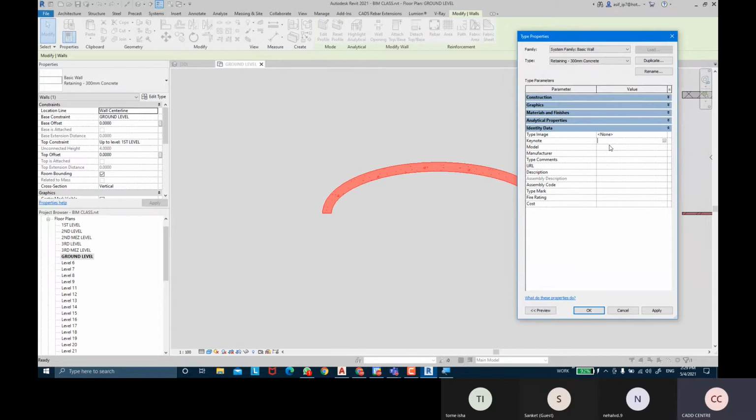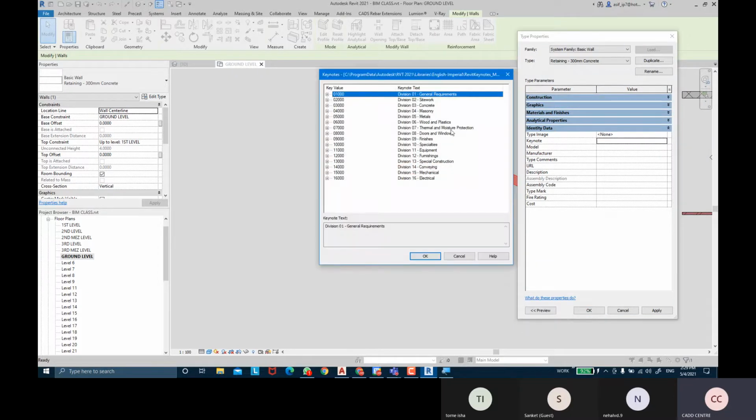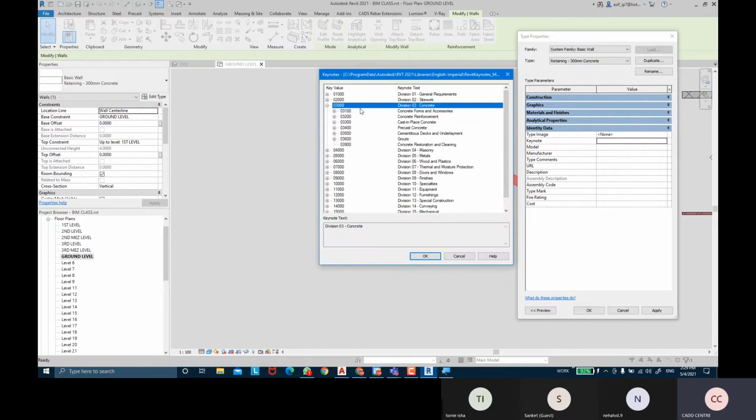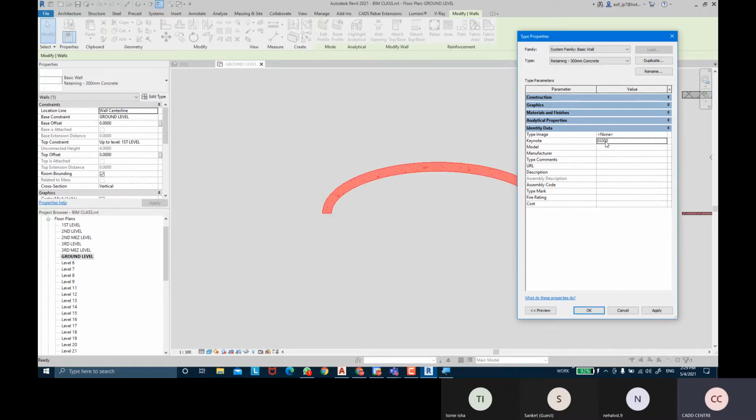Then you can fill in the keynotes, whatever keynote you want to provide for this wall. We can say this is going to be made of concrete, so we can select the keynote concrete. In concrete we're going to take concrete cast in place, and click on OK. So that's the keynote number for the construction of that wall. Then the model number, if you have any. Then the manufacturer, who is going to make that wall, so you can write the contractor's name. Then the type comment, what type of wall is this? It's a retaining wall, so you can write the type comment as retaining.